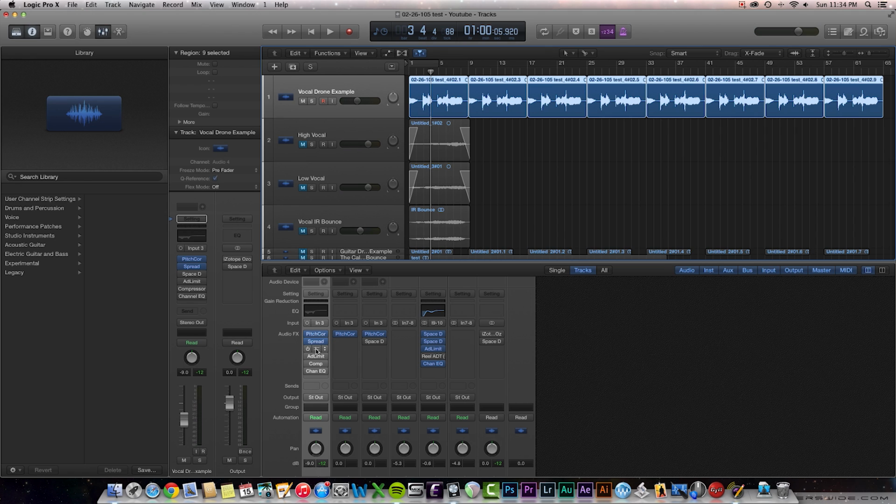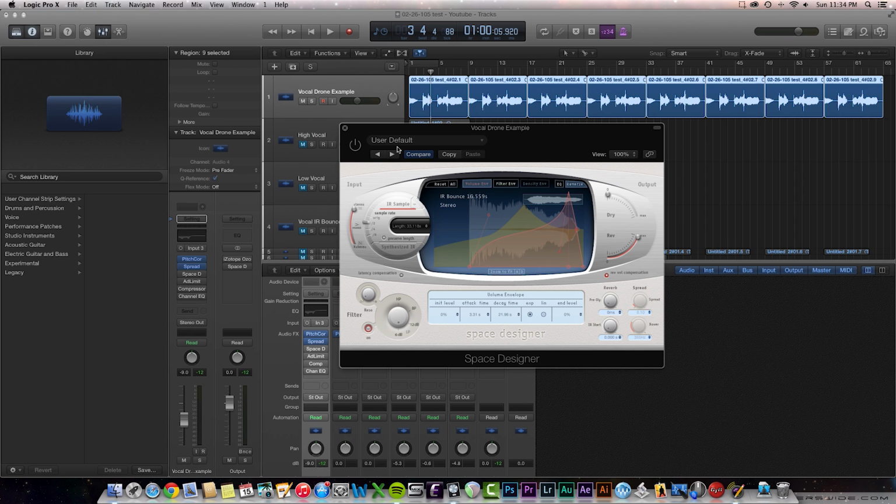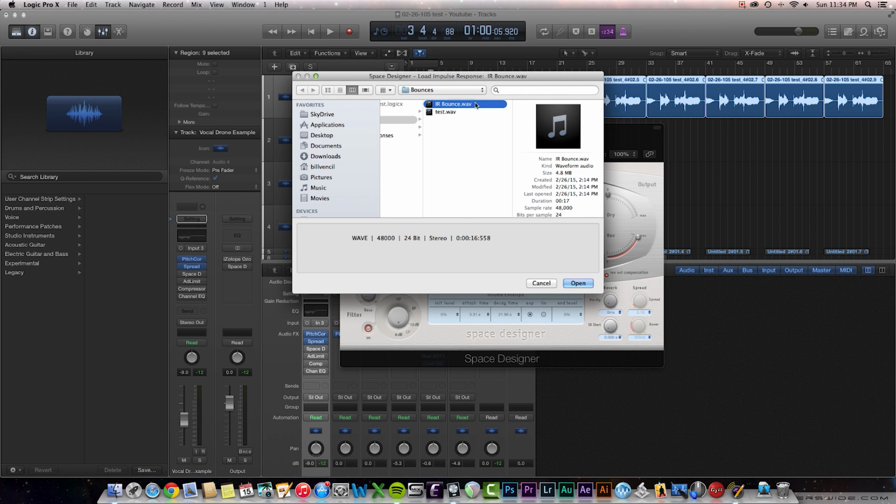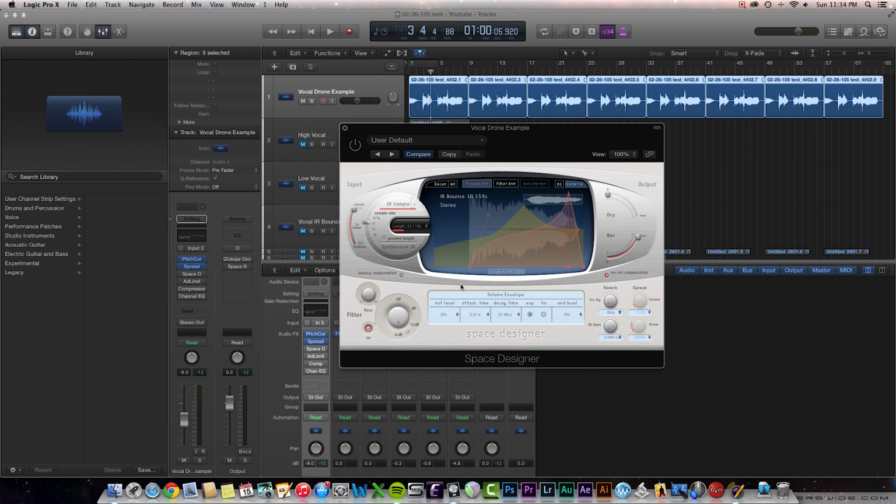The next deal is the Space Designer itself. Again, this is the Convolution Reverb with Logic Pro. If you've got Reaper or Pro Tools or something else, you'll have another Convolution Reverb. Space Designer allows you to load in audio. So let's go ahead and do that. I'm going to click on IR sample and click on load IR and go to the audio that I created. It's called IR bounce, and go ahead and open it up.